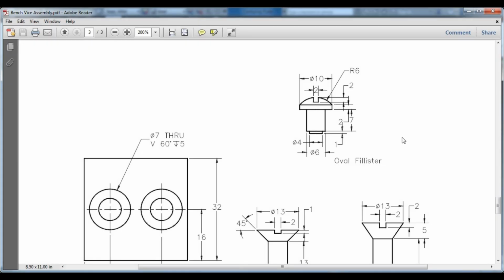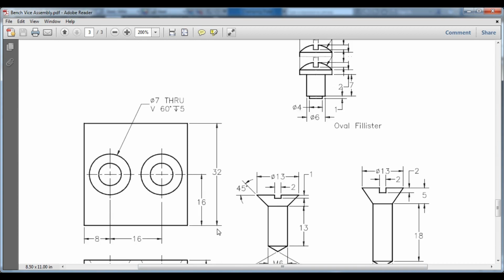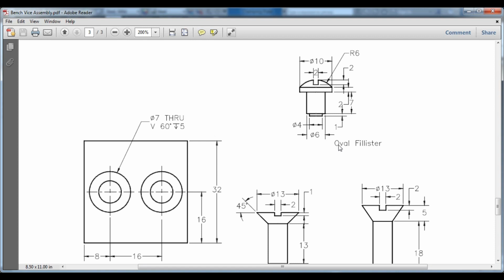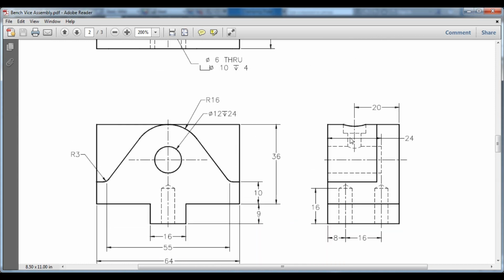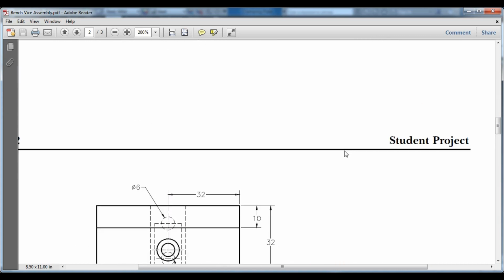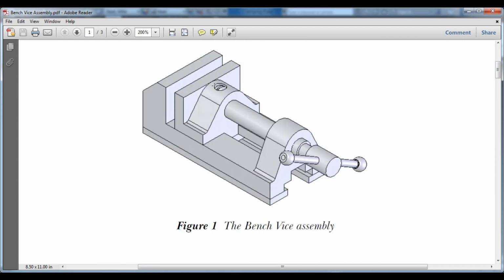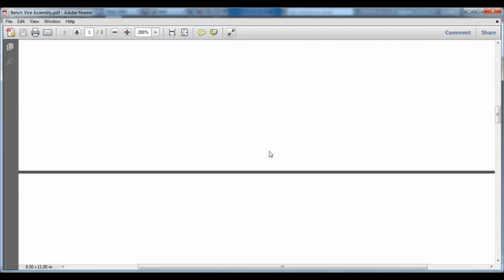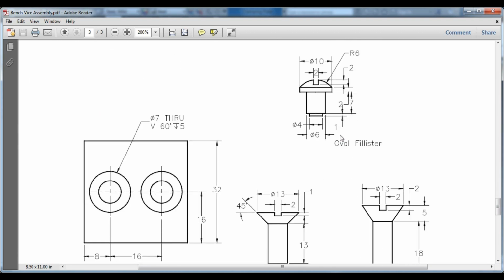Welcome to MasterCadx. Today, in the last class, we discussed the clamping plane. So today we are going to discuss the overflister. This overflister will be placed in this part over here. Okay, so you can see that part over here. So we will draw that design according to the given dimensions.